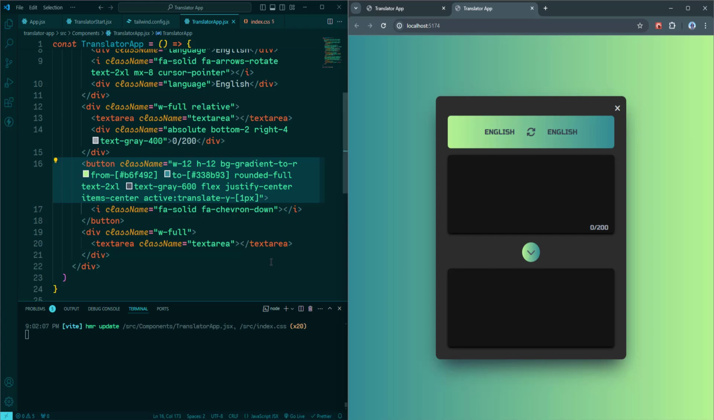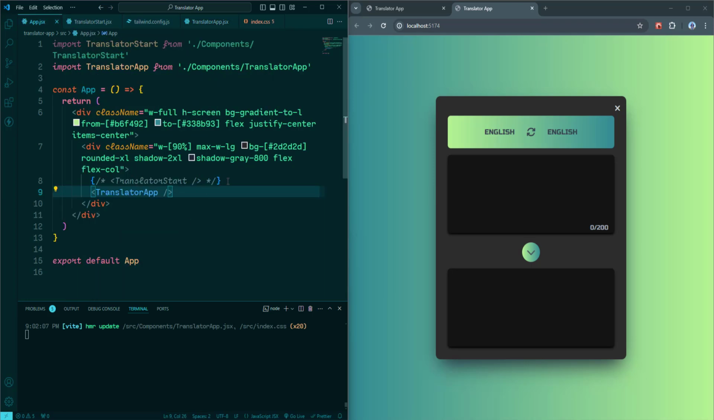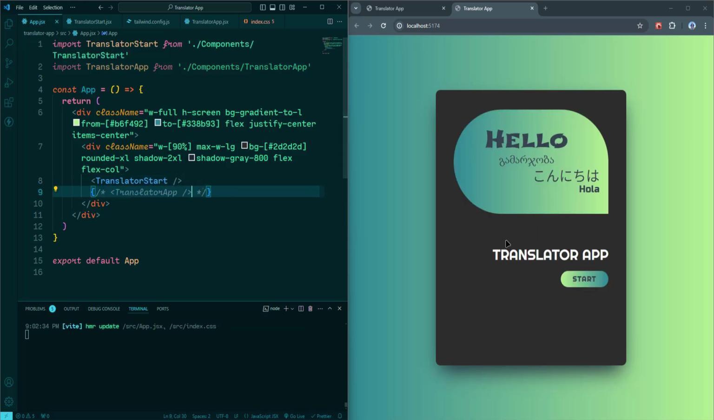Alright, so actually that's it about the styling of our application. As you know, we created 2 components, translator start and translator up. Right now translator start is hidden. So here we have the first component of our application.